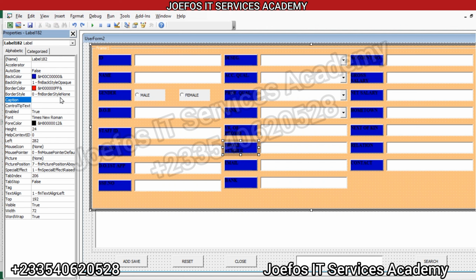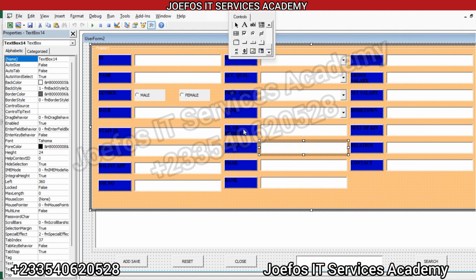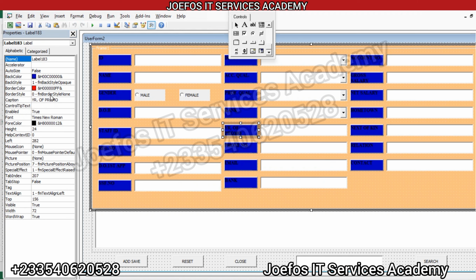Let's come to the caption here. So phone NO like this. I think we are good to go. So we have it there. Then year of promotion. Let's change that one to year of promotion. So we have this one there like this.